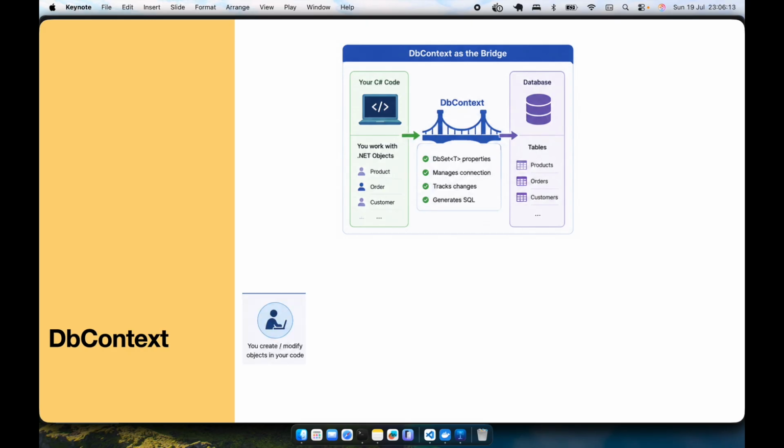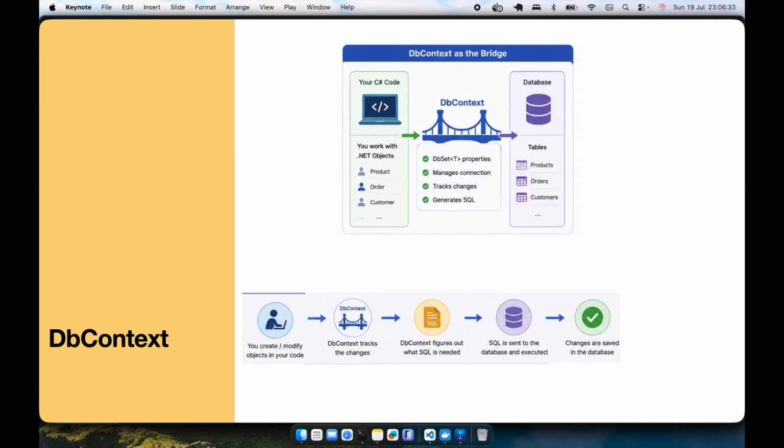Now the flow of DbContext is like this: you create or modify objects in your code, then it goes to DbContext, which tracks the changes, then DbContext figures out what SQL is needed. Now the SQL is sent to the database and executed, and changes are saved in the database. So this is the main understanding of DbContext.